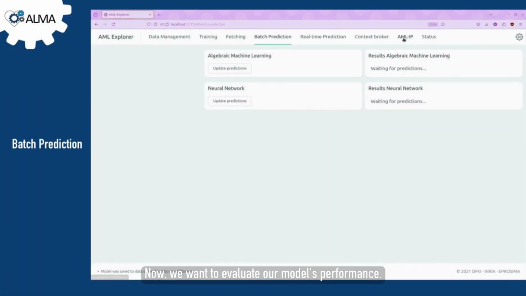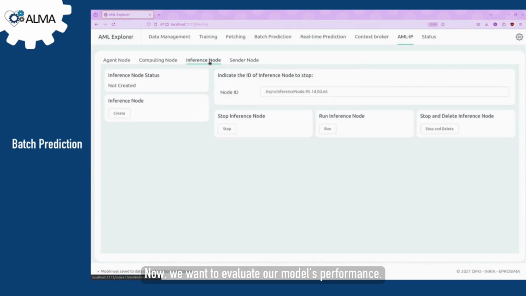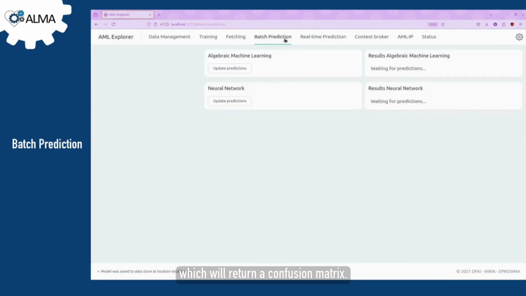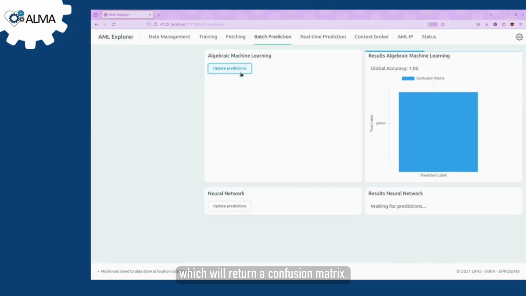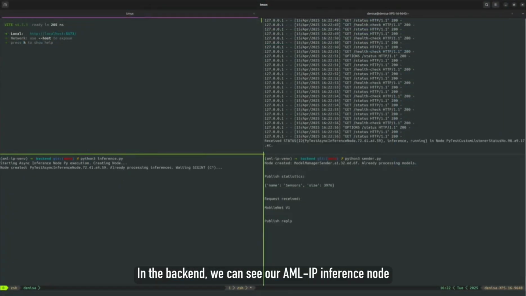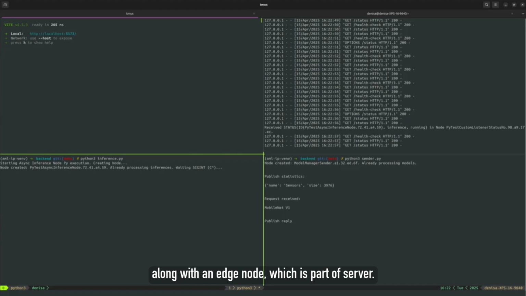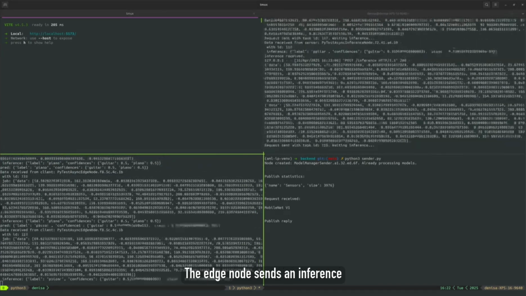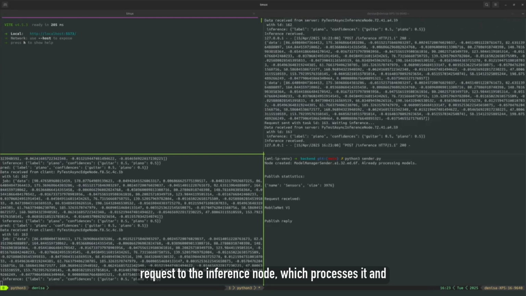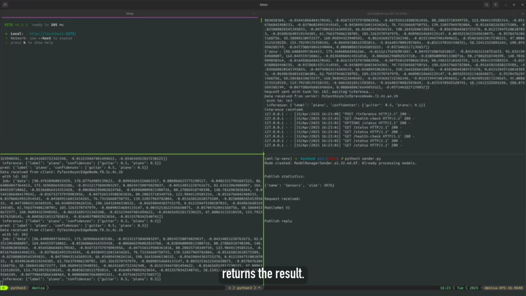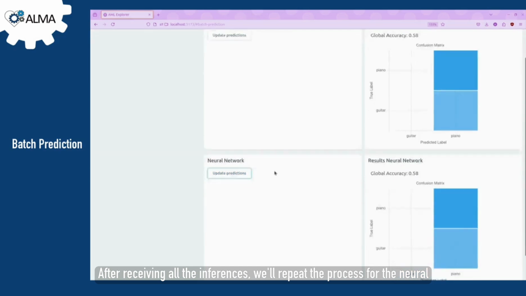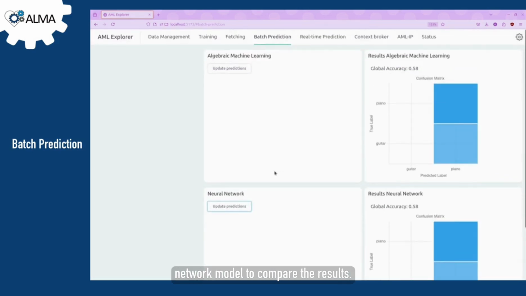Now, we want to evaluate our model's performance. We'll start by creating an inference node, and then run a batch prediction, which will return a confusion matrix. In the backend, we can see our AML IP inference node along with an edge node, which is part of the server. The edge node sends an inference request to the inference node, which processes it and returns the result. After receiving all the inferences, we'll repeat the process for the neural network model to compare the results.